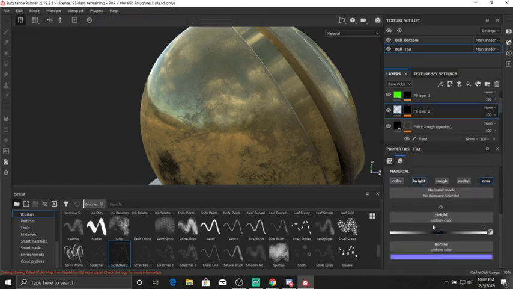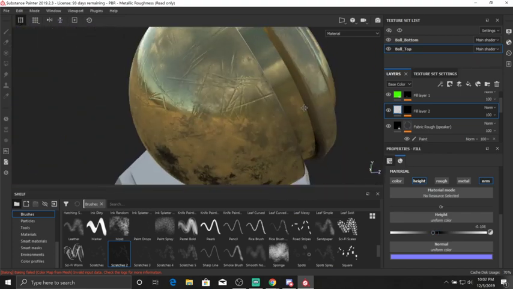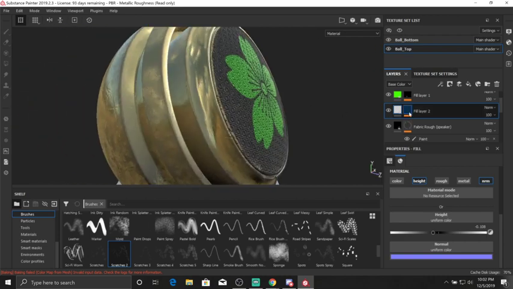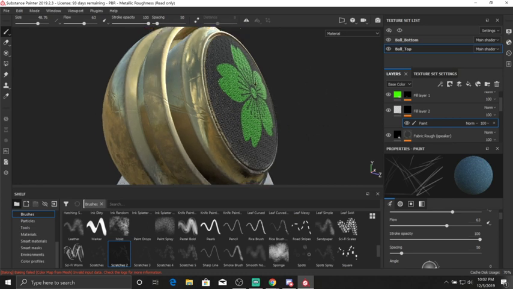Let's check this normal height. Whoops. Okay, so we've set to 0. That's why it wasn't showing. You can kind of see how we're adding in scratches, but now this is part of the normal map now.